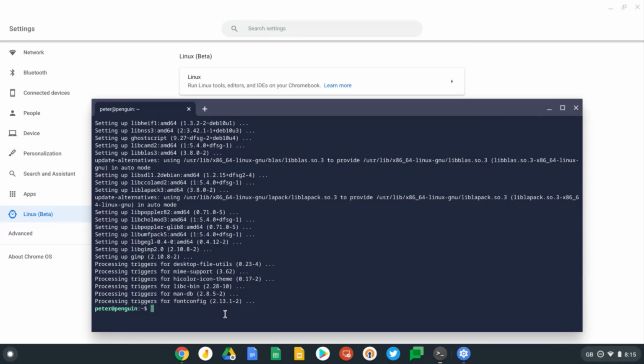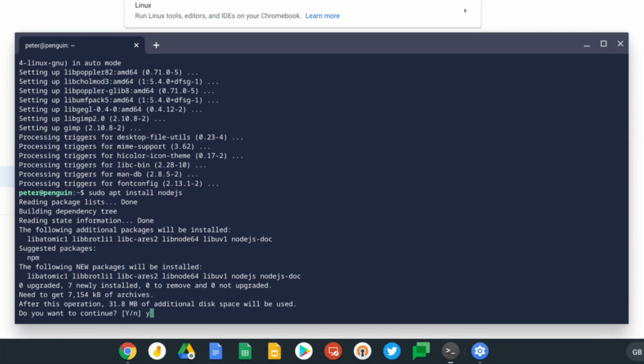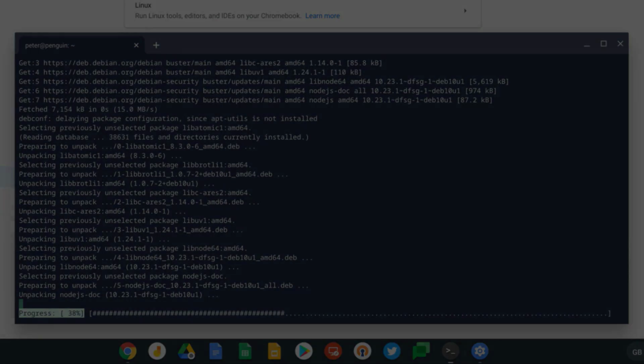Next, I'm going to take you through how to set up a web server using NodeJS and have that running locally on your Chromebook for testing purposes. So to install Node.js, just like installing Gimp, we just type in sudo apt install and then Node.js. Hit enter. Let's press yes and enter again. So this is a much smaller install, so it won't take very long.